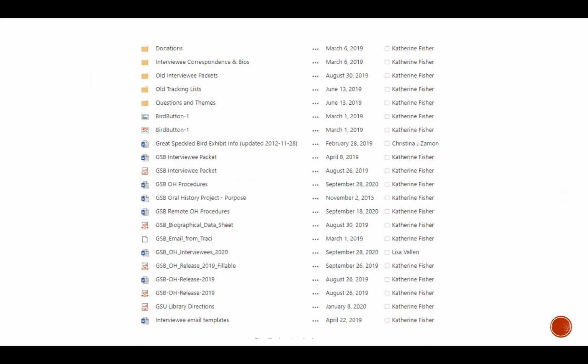So this is just an example of the kinds of files that you can accumulate when you're dealing with oral histories, release forms, the templates that you use to email potential interviewees, that kind of thing. So getting a grip on all these is what the identify step is about.